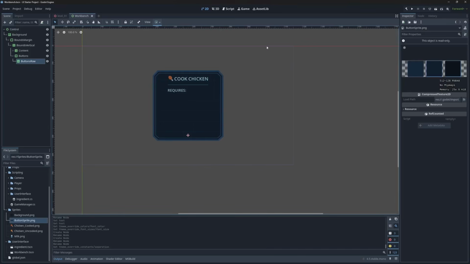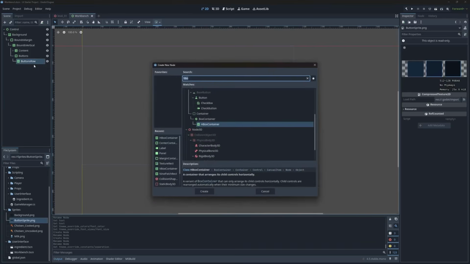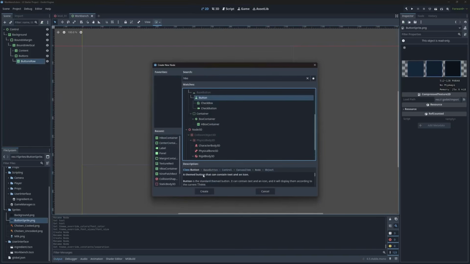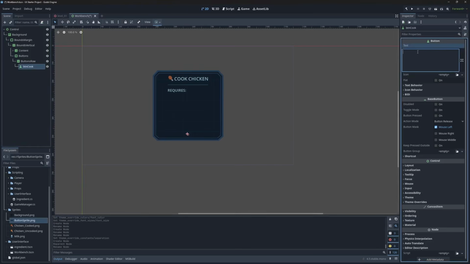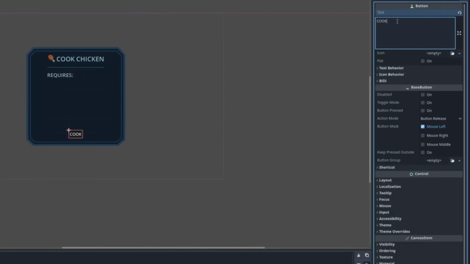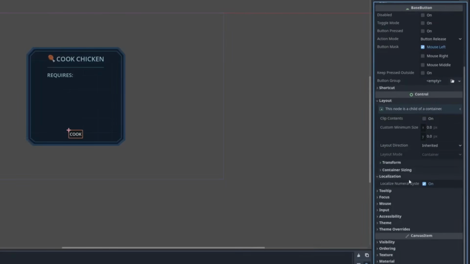So coming back over to buttons row, let's add a new child node. We're going to add a button. And we'll name this button cook. And we'll set the text property to cook. And then under layout, we're going to set the minimum size here to be 75 by 30.